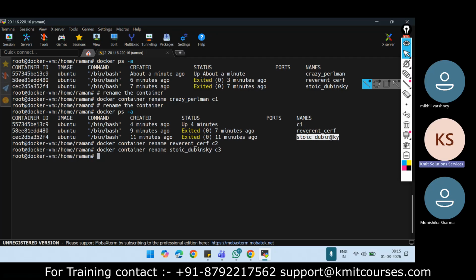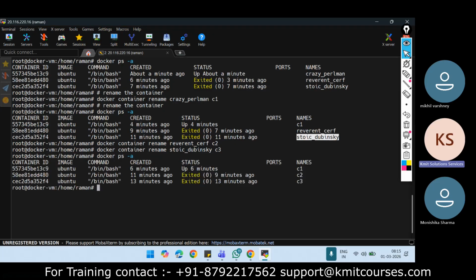All right, I'm back. So we were talking about renaming the container. I have renamed all these containers. Now, if I say docker ps -a, you can see now all the containers are renamed, right?